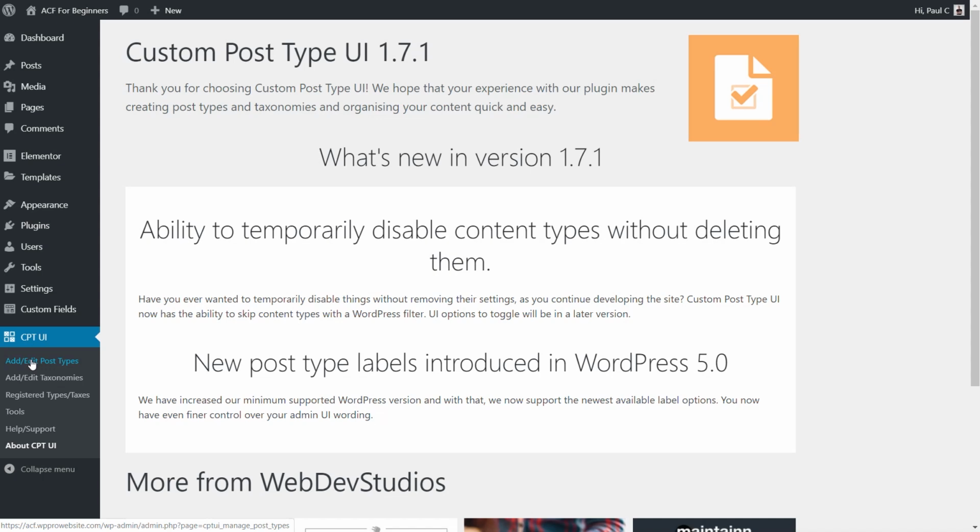Now for this video, we're only going to concentrate on the first two options. The first half of this video, we're going to take a look at custom post types, and then later on, we're going to take a look at taxonomies and explain what they are and how we can use those to better organize the custom post type content we're going to create. So let's start off with the Add/Edit Post Types.